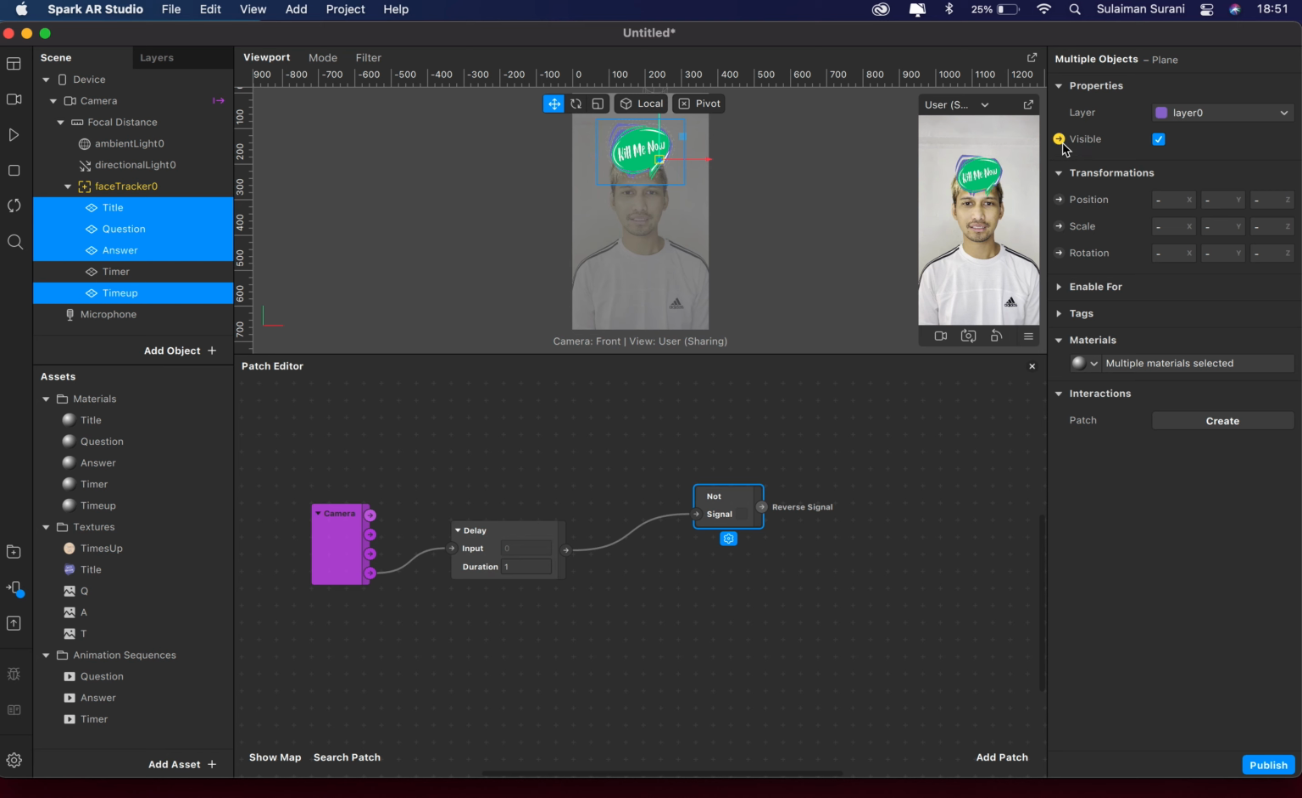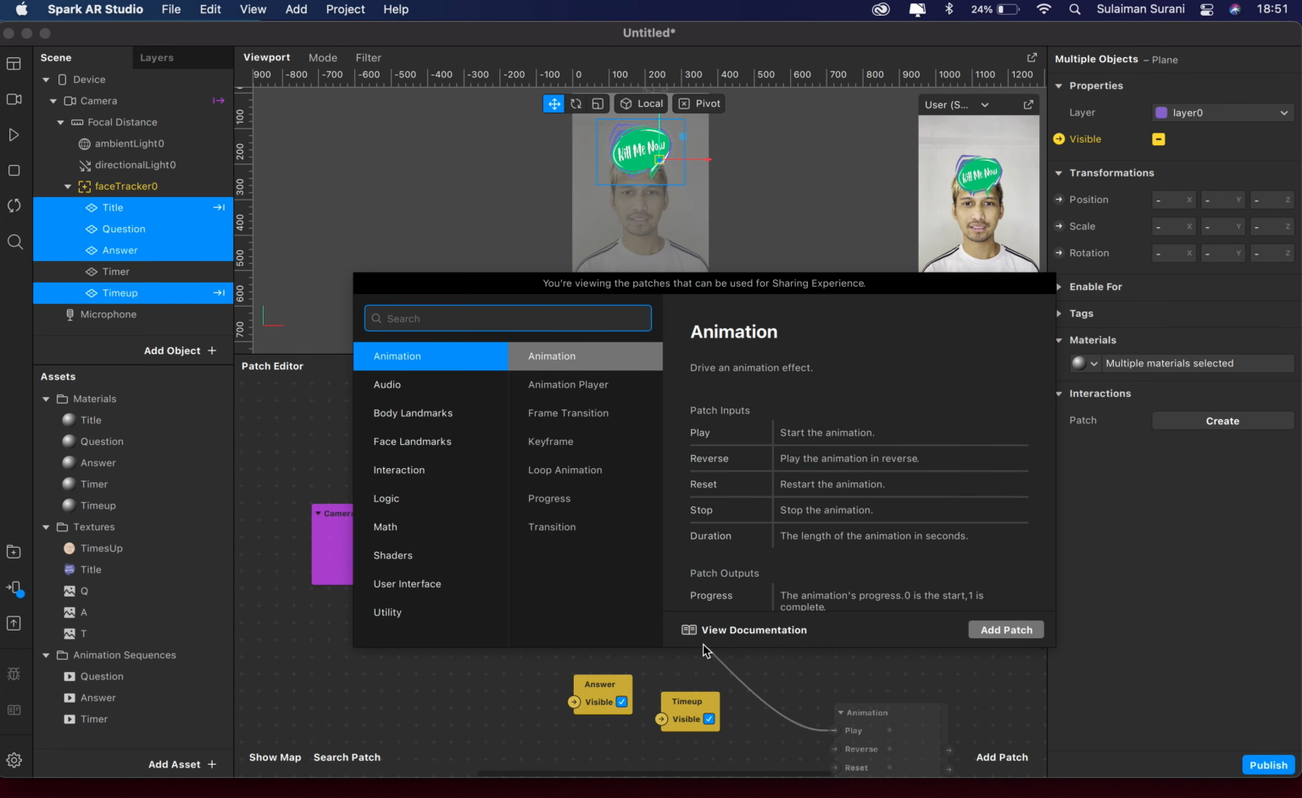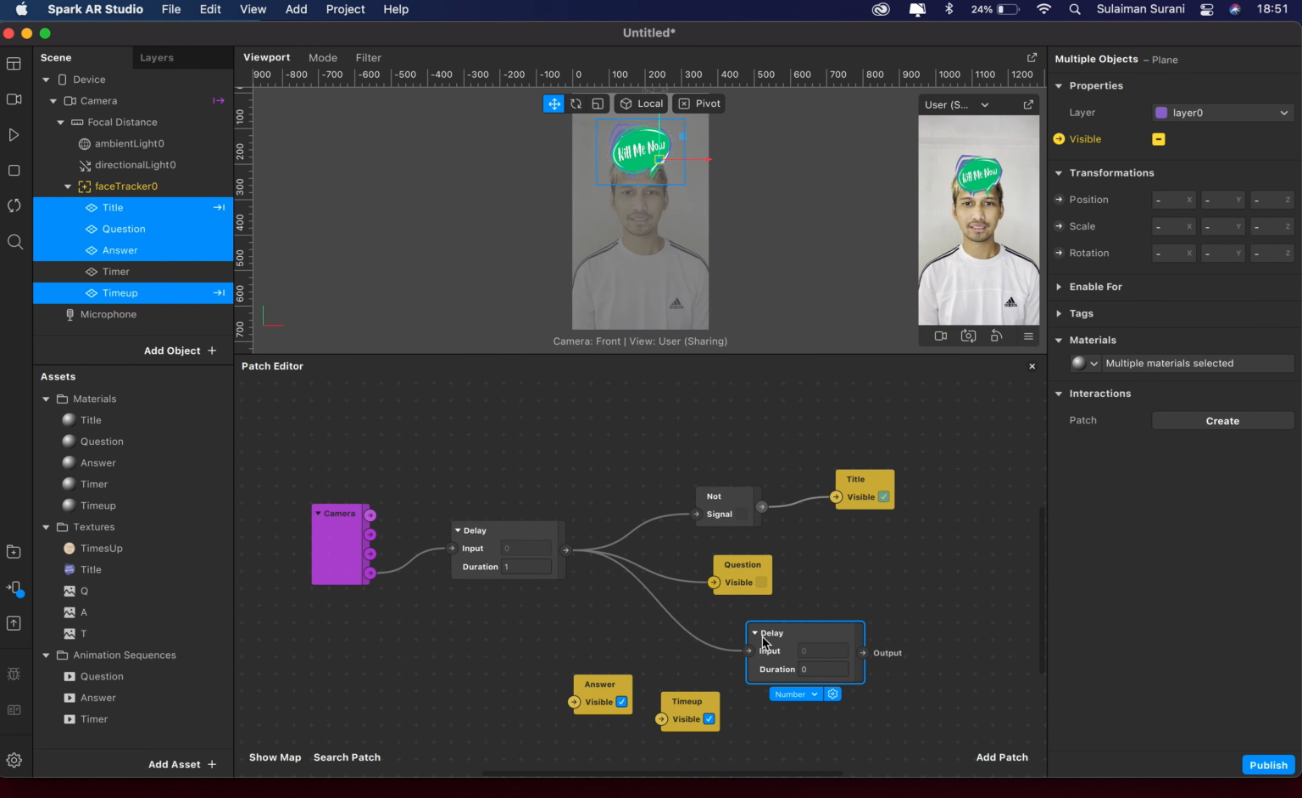Click on visible. Bring all that in. Let's just rearrange first. We will need the title first. So let's just link the not to title. And drag the question. Link the delay to question. And output of delay, let's drag that out and look for another delay. Now this one I'm going to delay about 9 seconds. Okay, this is for the timer, yeah. So I'll explain that later in a bit.